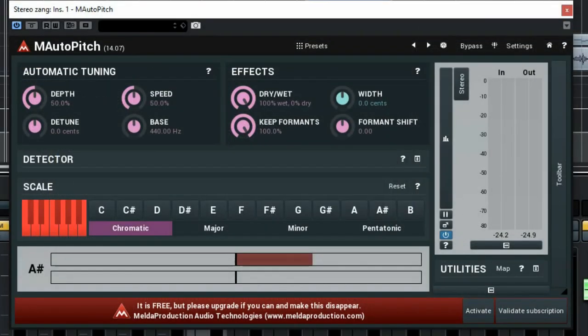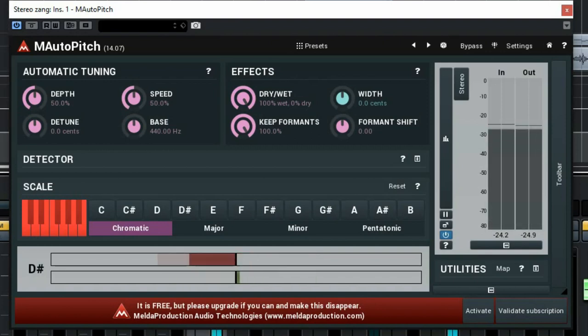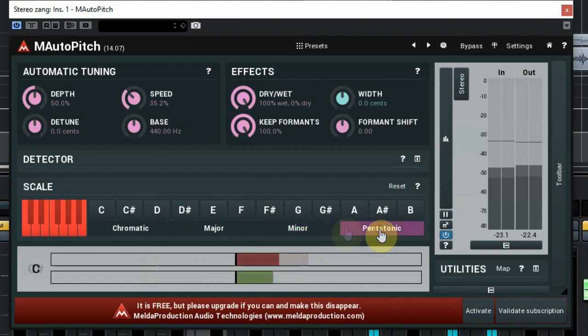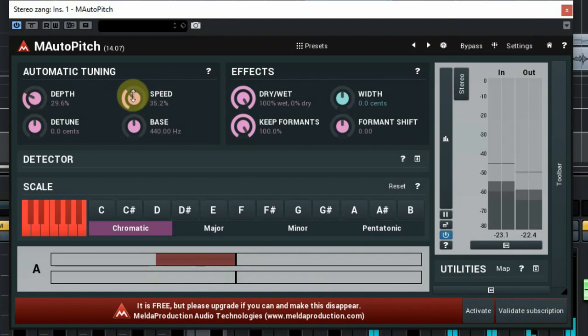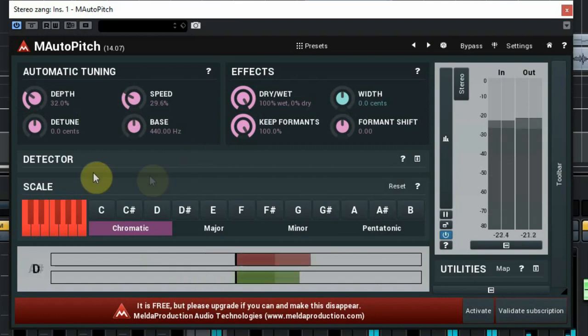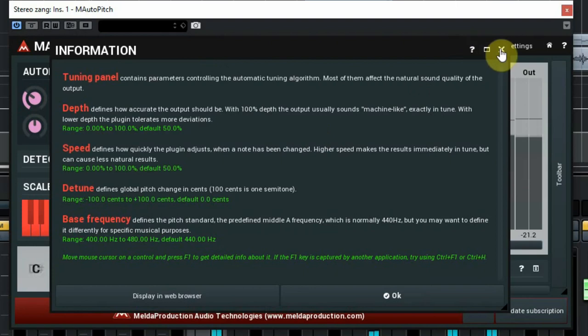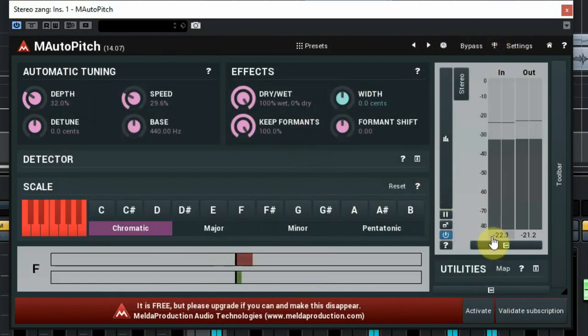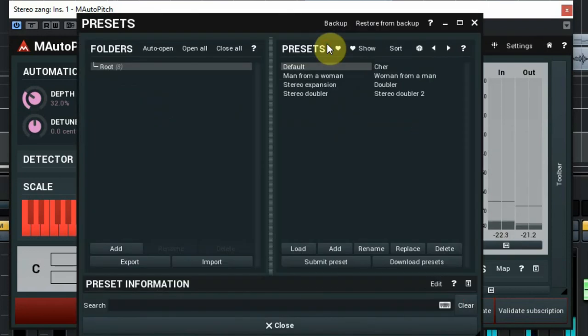Another surprise is the auto pitch corrector, because you rarely find a free pitch corrector with these specifications. At the automatic tuning you can select if you want the tuning to be chromatic or in a major, minor or pentatonic scale. The tuning itself can be set at the left, where the depth and speed are the controllers that have the most influence on the sound. If you want to know more about the controllers, you can click on the little question mark to get some explanation about every knob. There is even an effect section to change formants or to create a double voice. There are some presets at the top that will help you on your way.